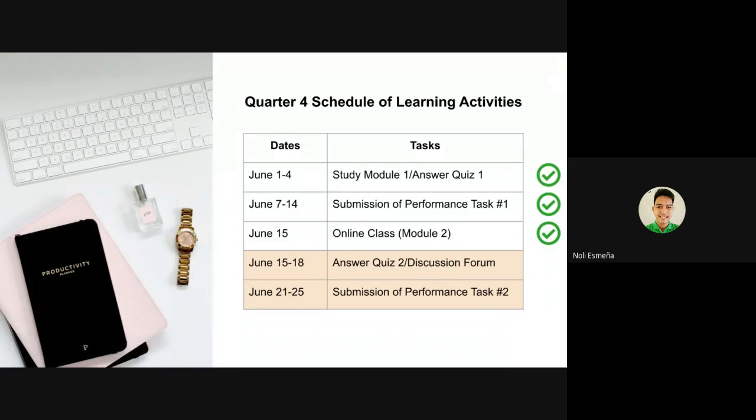Yung sinasabi ko kanina, meron tayong discussion forum. So, yung discussion forum, may ipopost akong question sa FB group natin. Kailangan din yung sagutin doon mismo sa Facebook. Iko-comment din niyo doon yung sagot ninyo. Tinawag siyang discussion forum kasi yung ibang estudyante pwede ring mag-reply doon sa mga sagot ninyo. So, I will be requiring you to at least reply to one comment of another student. Okay, so yun ang gagawin niyo sa discussion forum na ipopost ko mamaya sa FB group natin.